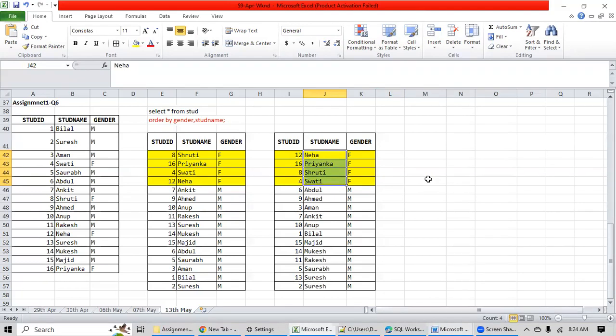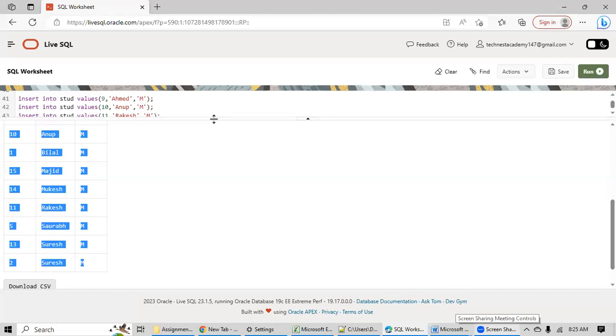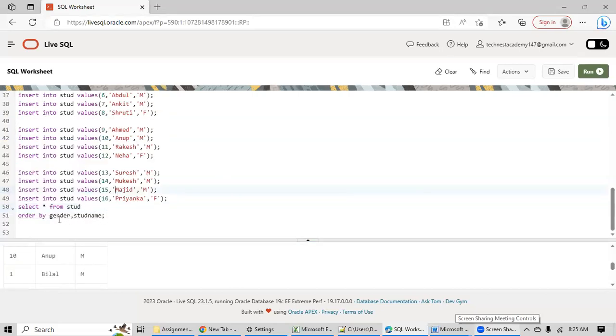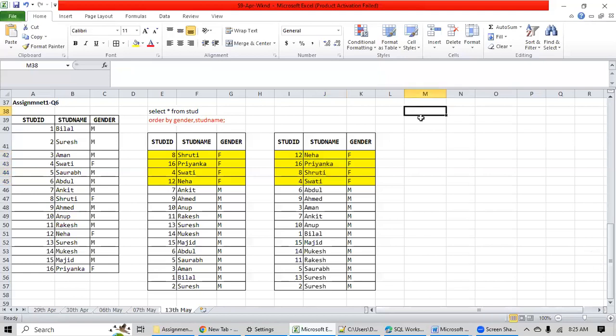Any other question from this query? Can we put order by student name, comma, gender, in the reverse order? I mean, student name first and then gender. Let's analyze this query. I will not execute it first. First let's analyze it, and then we will execute that query. First of all, tell me what is the meaning of this query.